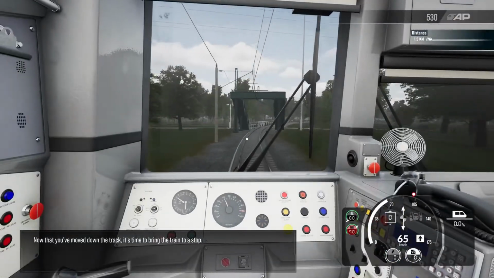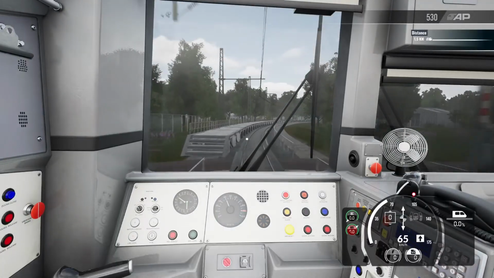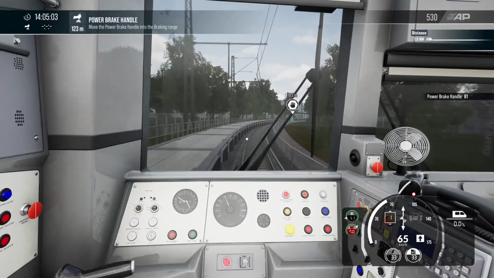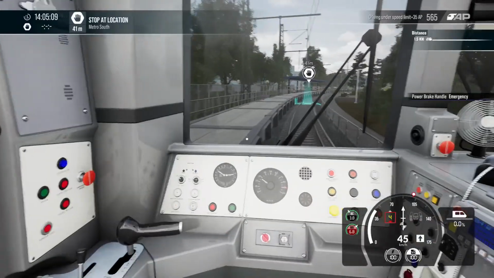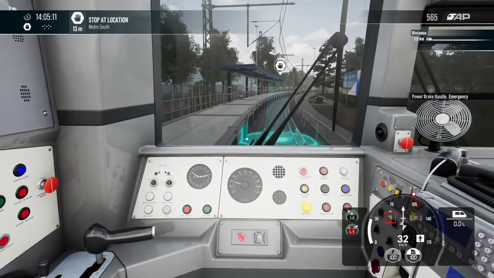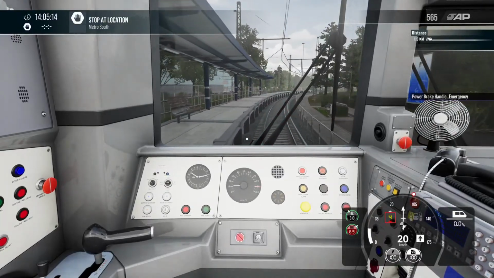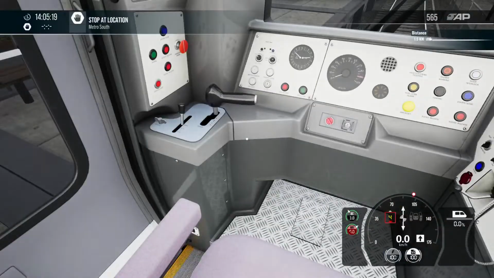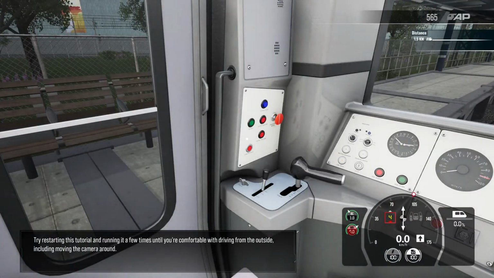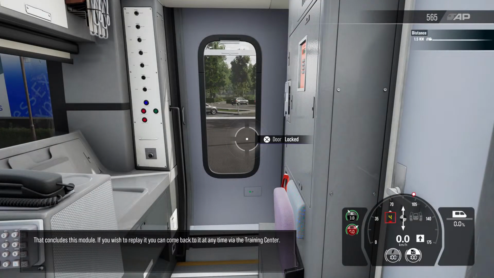Now that you've moved down the track, it's time to bring the train to a stop. Use the control. These trains, they really don't like stopping, do they? Try restarting this tutorial and running it a few times until you're comfortable with driving from the outside, including moving the camera around. No, I think we've pretty much got it. That concludes this module. If you wish to replay it, you can come back to it at any time via the training center.